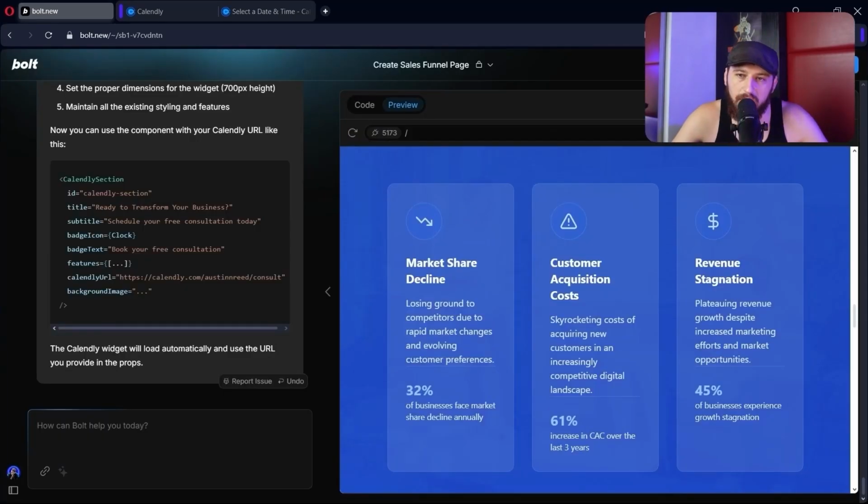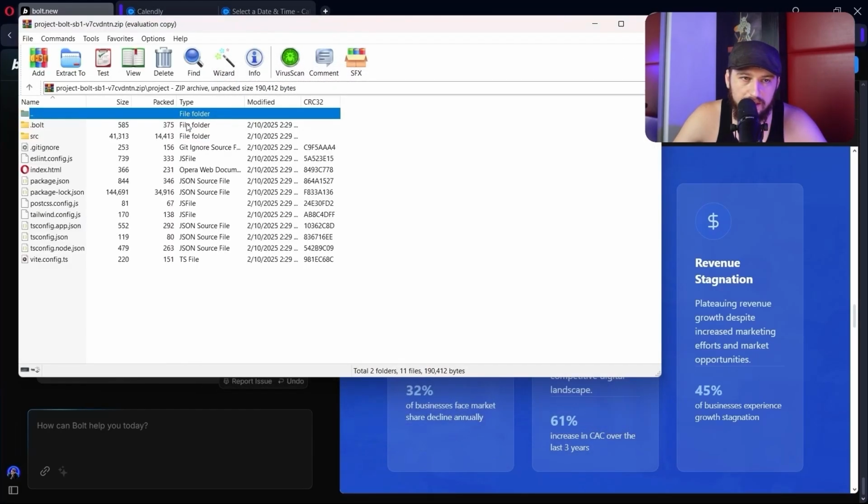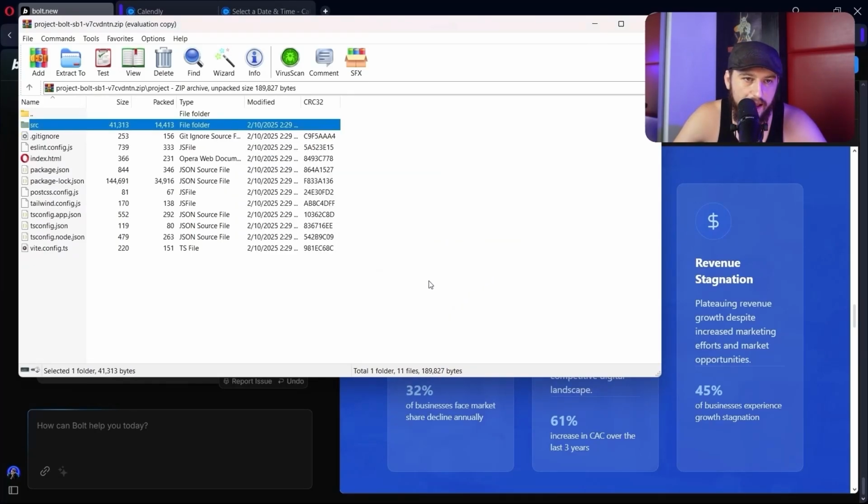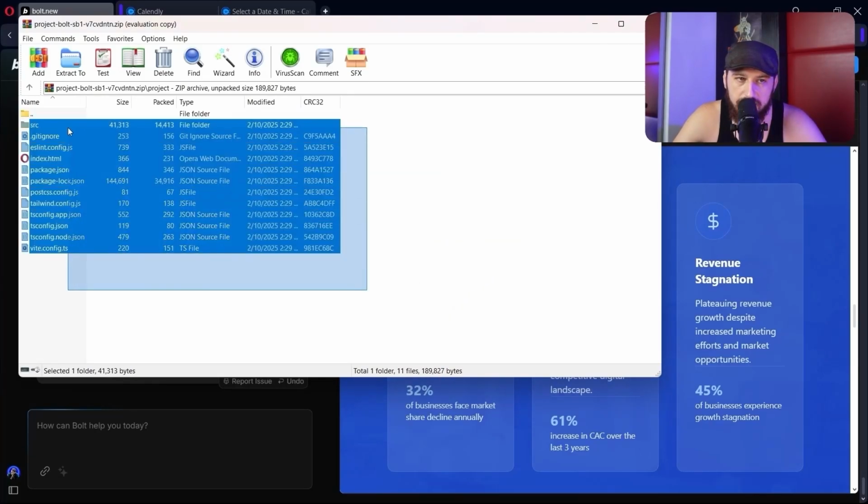So now the next thing we're going to do is we need to get this onto GitHub. So let's go ahead and download this, open it up, open up the project, see what it looks like. We don't want this Bolt folder, so we're going to delete that. Other than that, we're looking good. This is exactly what we need.